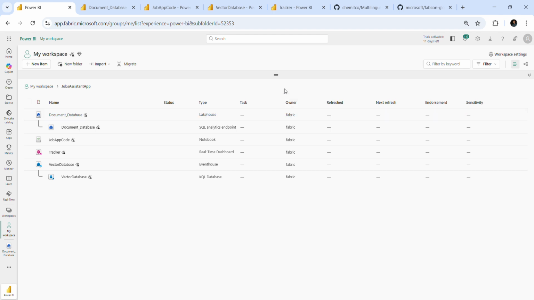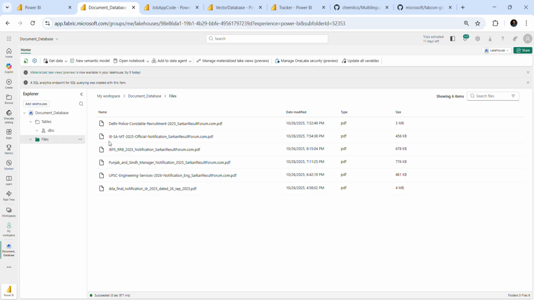First, you need to make a job assistant folder in your workspace in Microsoft Fabric, and then you need to make a OneLake database to store all the documents. In the document database, I have manually uploaded around six job notifications from Indian government websites, but we can also build a pipeline to scrape all the Indian government websites and automatically download the PDFs from the sources.